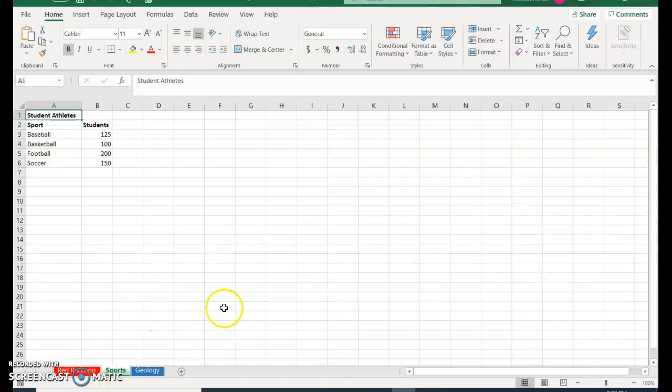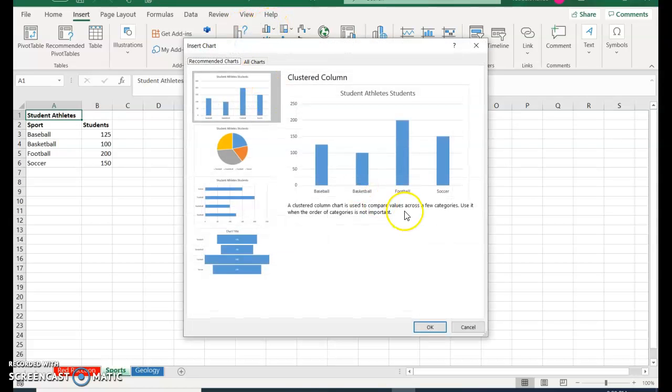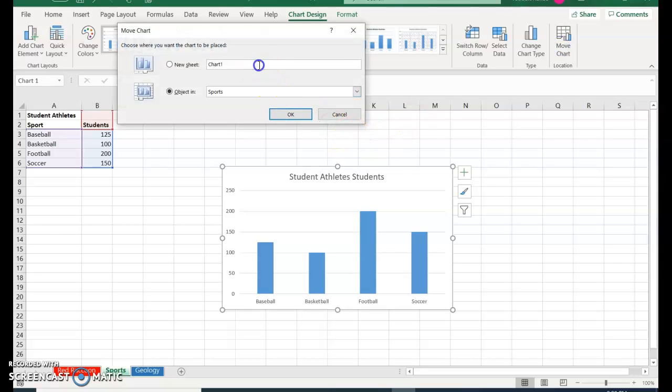Go right to Sports. This is a very short data sheet, which just has one list of sports and then some data with the students. So just click Insert and then select Recommended Charts and you're going to get the clustered column. Go ahead and click OK. And then move it to its own sheet. So choose Move Chart and then we'll click New Sheet and call it Sports Chart.